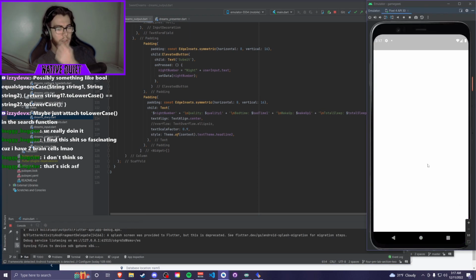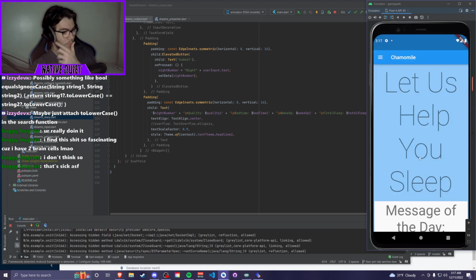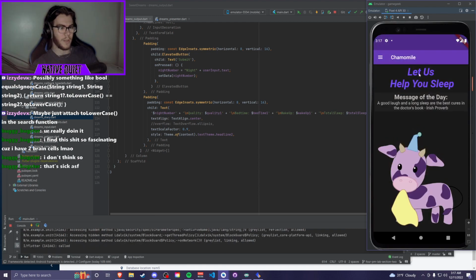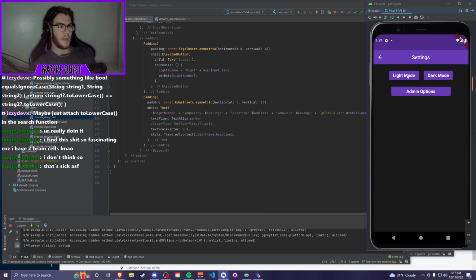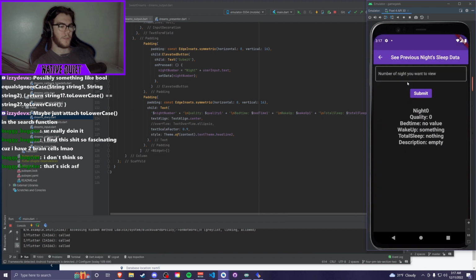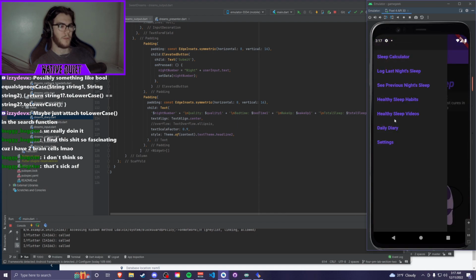Okay, it's building. Out of the 5 groups in the class, we were the only ones to get dark mode working. So you can swap between dark mode and light mode. And it works for every screen. Dark mode, wow, awesome, cool.